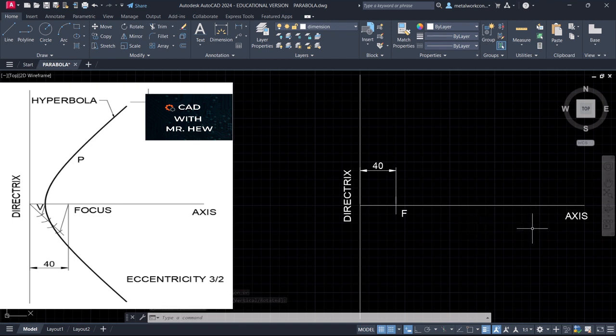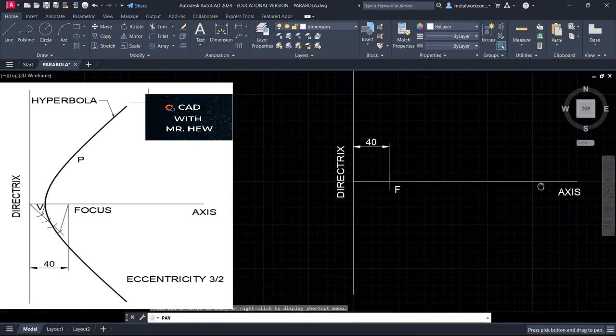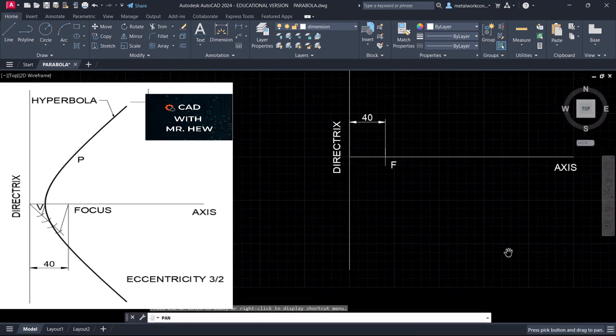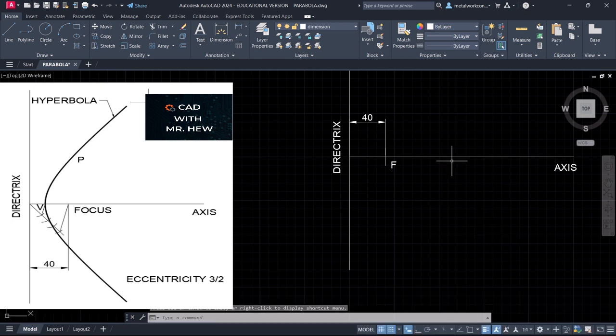Now, the eccentricity for the hyperbola that we are drawing today is 3 upon 2. So the eccentricity is 3 upon 2. We can actually label that so you can follow along.